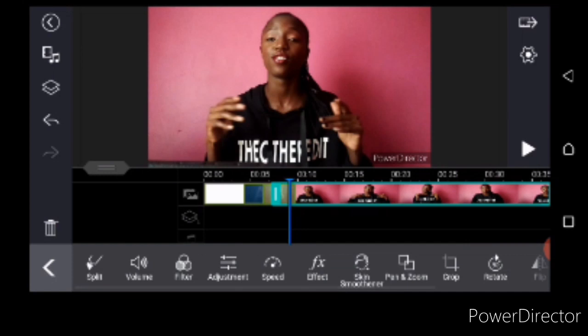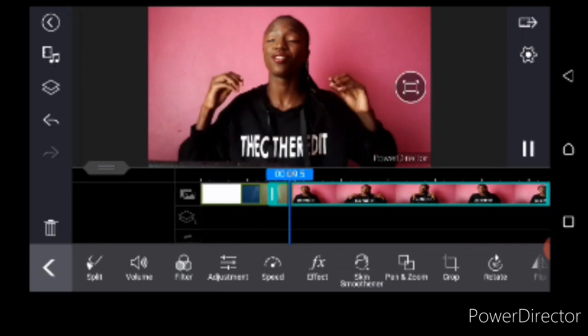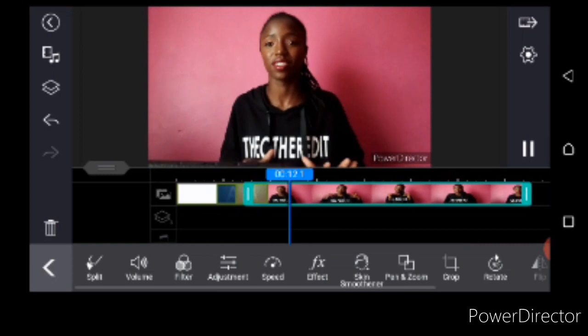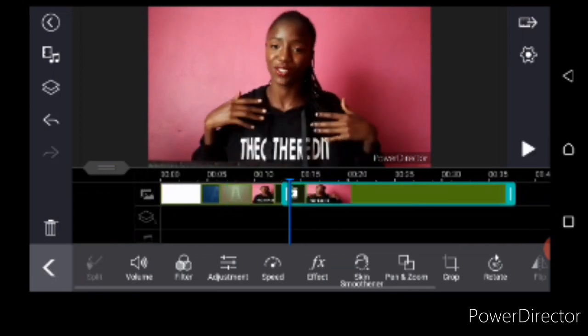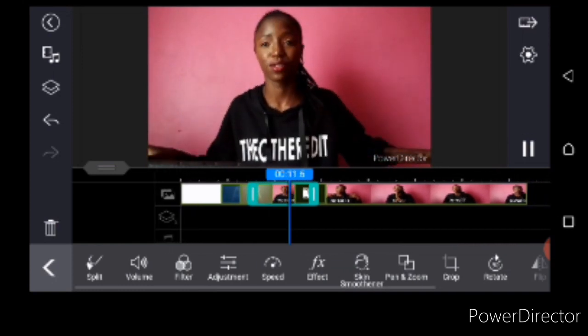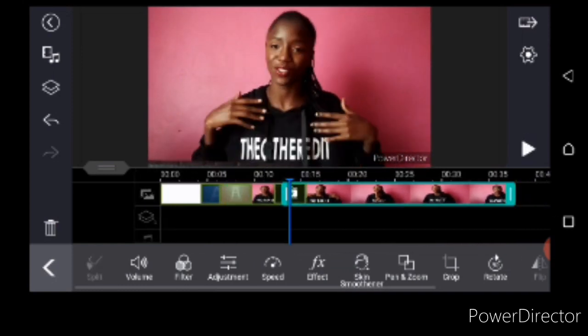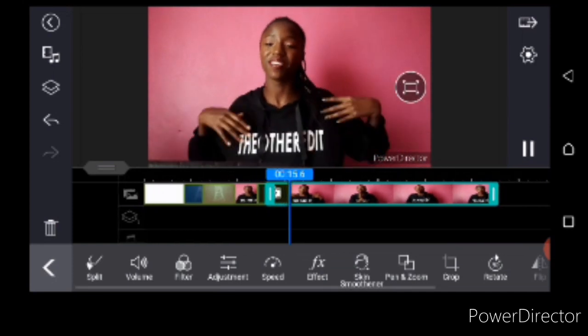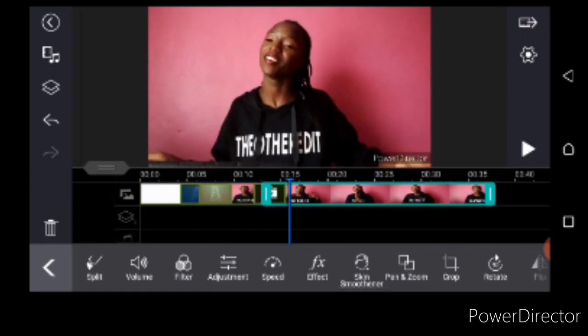For the split, it's just splitting. Let me just show you guys. Let's say if I split here, you see it will separate this part of the video and this part. So if maybe you wanted to add something on this part, that's what it will do. And the other part is basically choosing a part that you want to do something to, and that's the most important thing that you need to know about it.